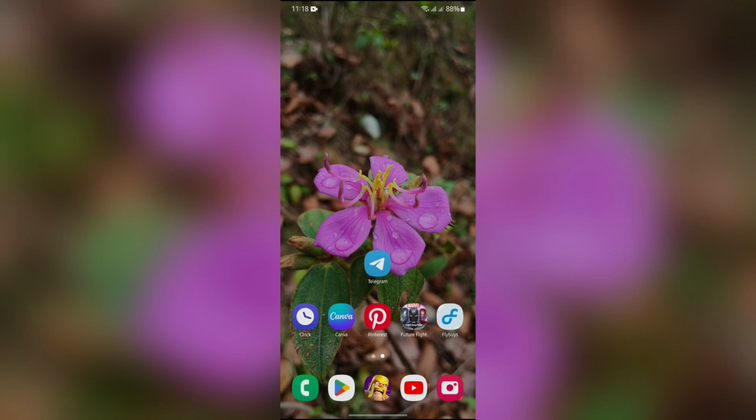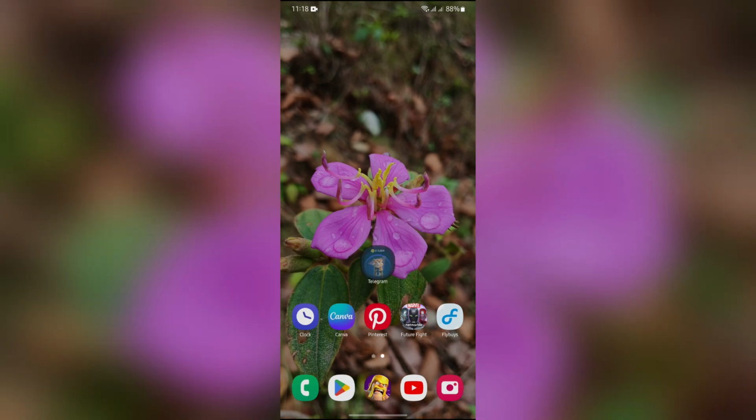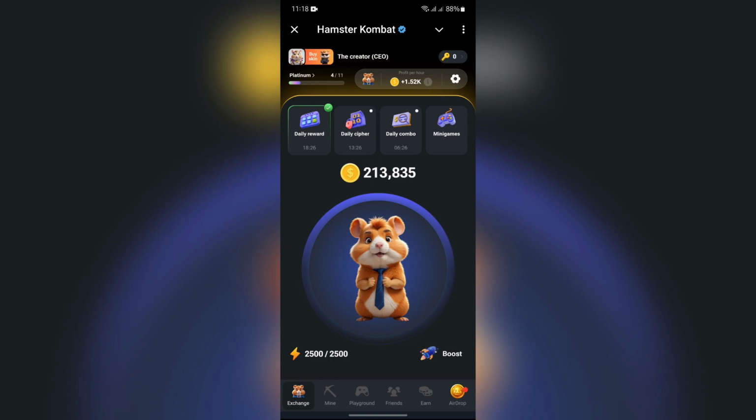Now in order to do that, you simply have to open your Telegram, and after opening Telegram, simply open the game of Hamster Kombat. Then after opening Hamster Kombat, you can see this home page on your screen, and you will get to see this mini games option directly.